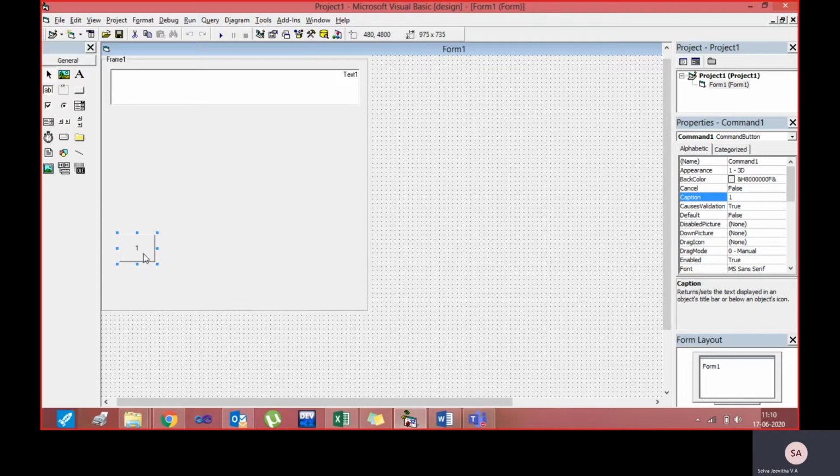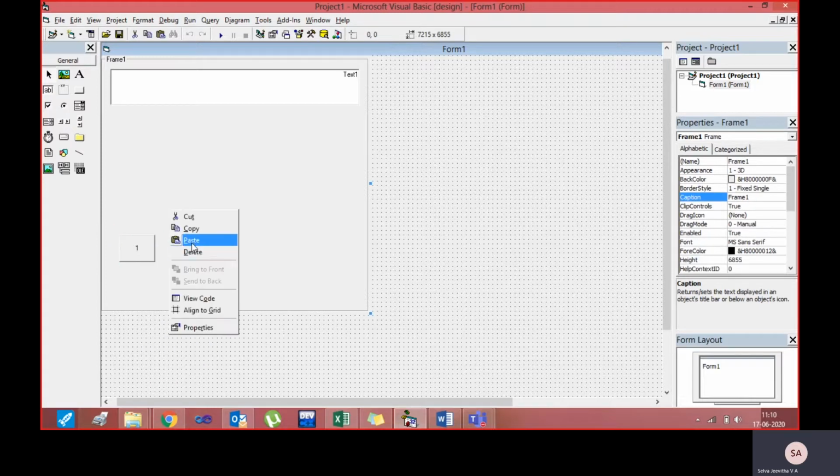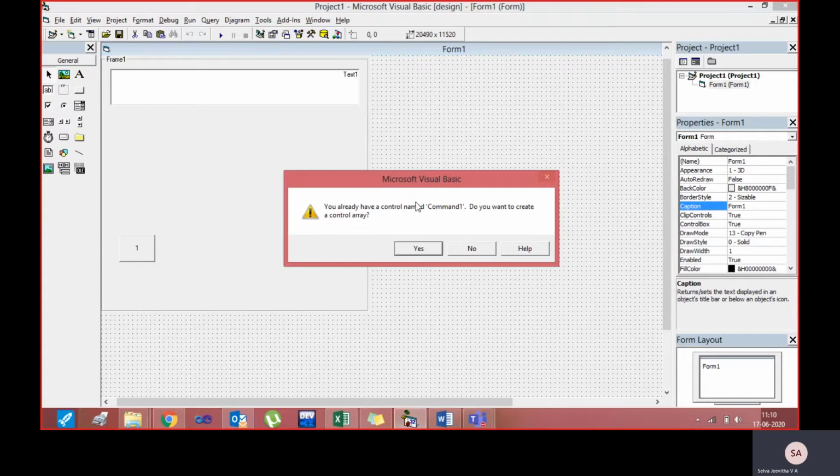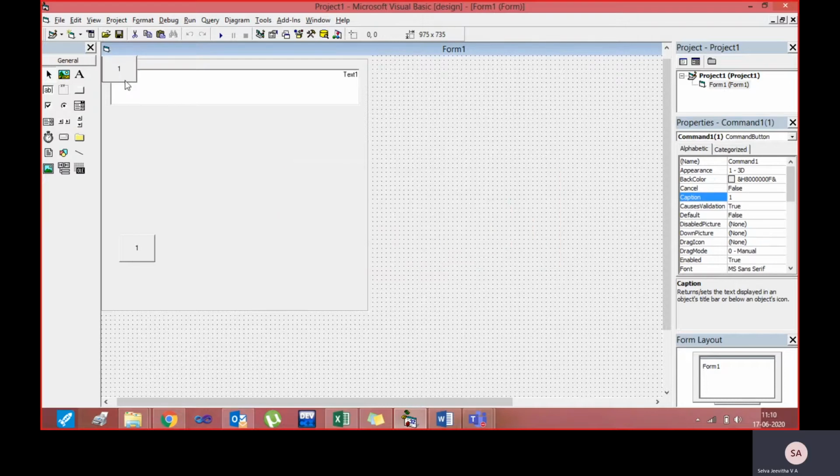Now another thing we are going to do is, we are not going to add buttons one by one simply by clicking from the toolbox. We are going to copy this button and paste it. Whenever you copy any control and paste it, it becomes a control array. So I'm just going to copy this command button 1 and paste it. When you paste it, a message box will pop up and show you a message: you already have a control named command 1. Do you want to create a control array? We are sure about it, so just click yes.